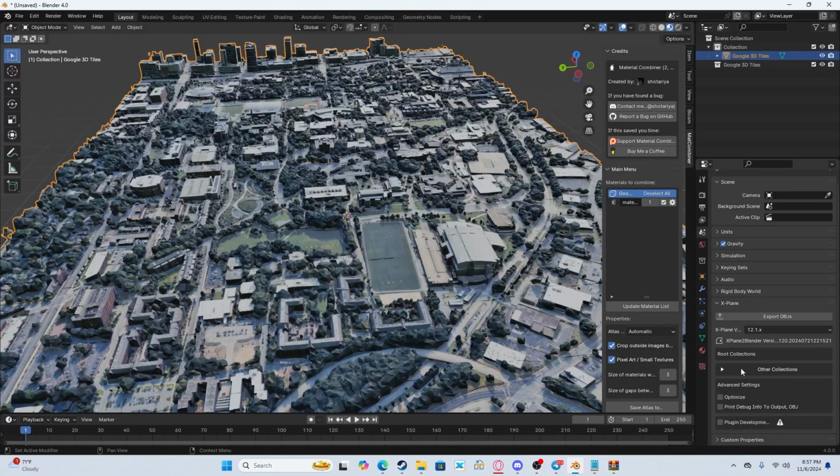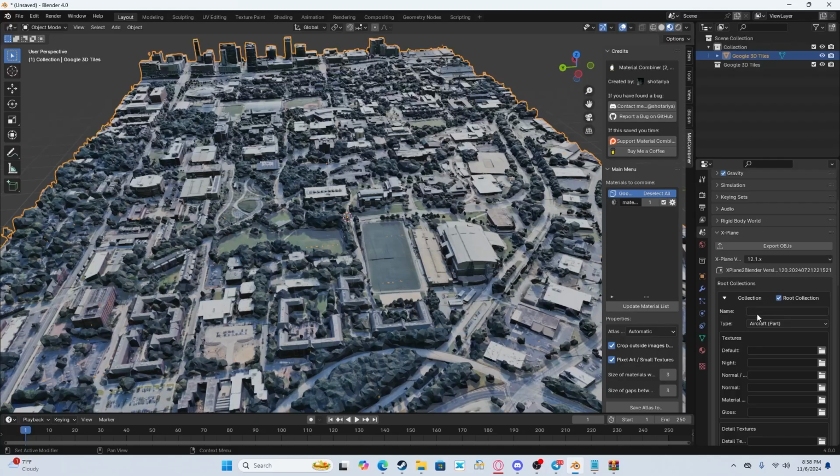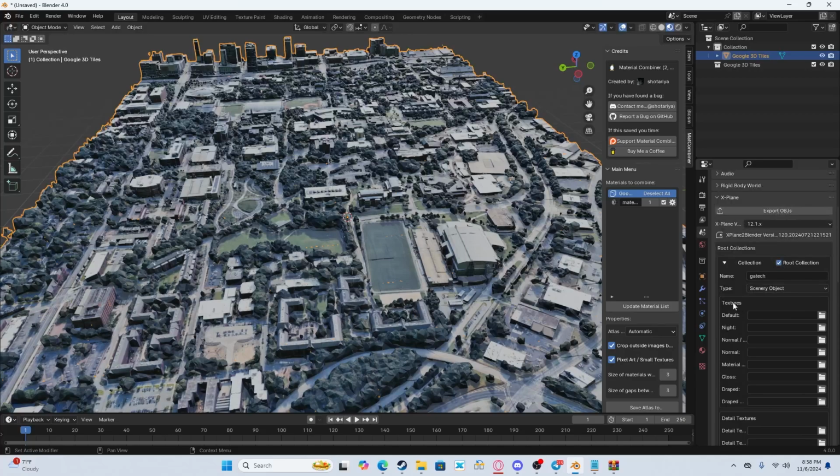and then you see where it says other collections, we'll press that, root collections, and then we'll put this down a little bit. So the name, you can just put any name. Like I said, this is GA Tech. The type of scenery this is, it is a scenery object. And pretty much other than that, we should be good.